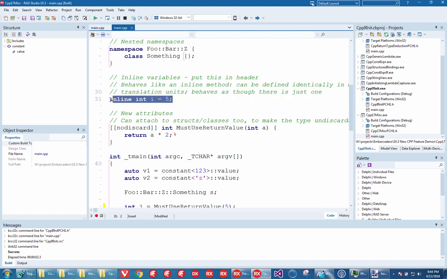Another example is the use of inline variables. So this behaves exactly like an inline method. It can be defined identically. With an inline method, you'll get a copy of that method, perhaps located in many places, but it will behave as though there's just one. Here an inline variable behaves exactly the same. It will behave as though there is just one of them.